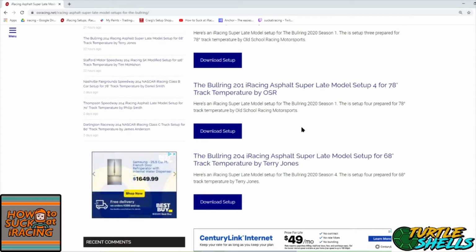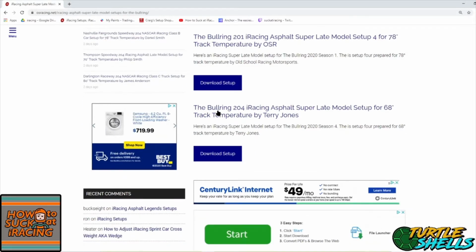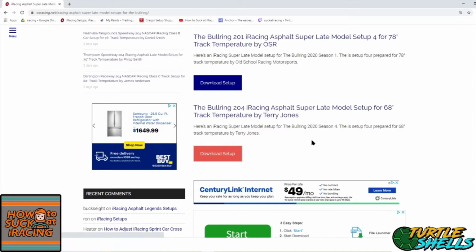So anyway, this is the current setup from OSR for the Bull Ring for the super late model. I'm just going to use this as an example. Download setup. You don't have to make an account, but it does make it a little bit quicker. You should see the download down here at the bottom. It's disappeared behind the logo. My apologies. Okay, we've got it downloaded.